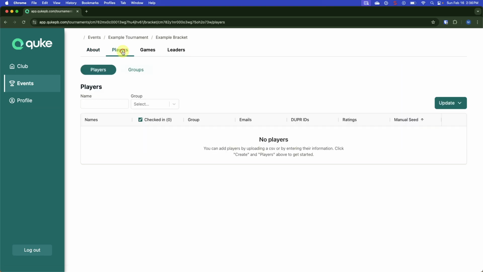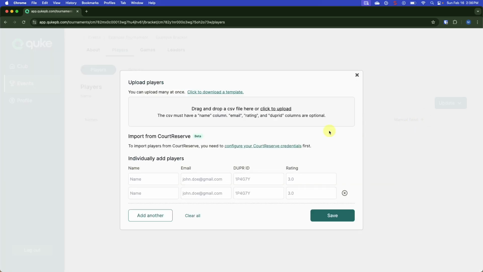From this page, you can add players by clicking the Update button and then selecting Create Players. This will bring up a dialog for you to either upload a player list or enter players manually. The view you see here is for an event where players register as a team. You can see the 4 data fields available for each player: name, email, duper ID, and rating.